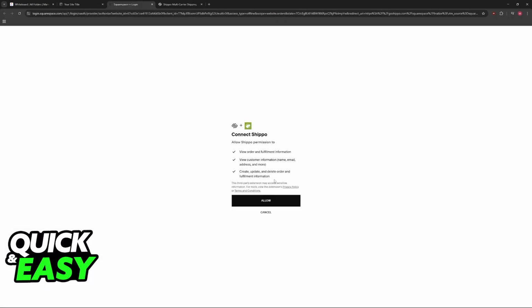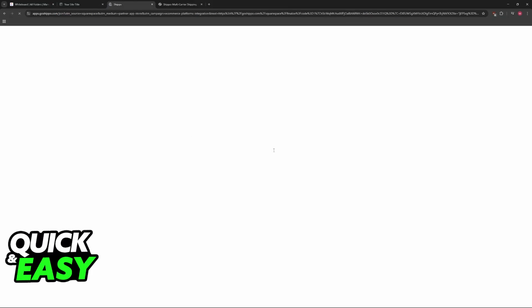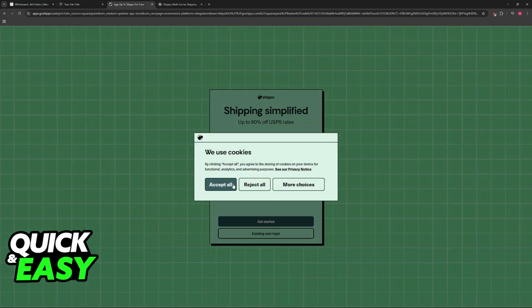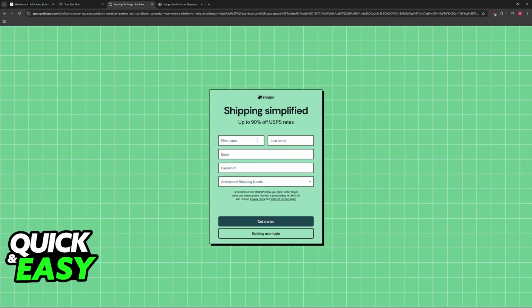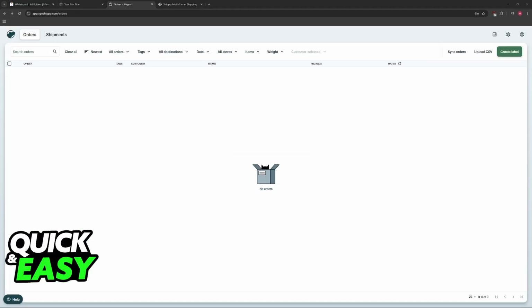Now this might redirect you to this page where you have to give it permission. If you are okay with all of this information being shared, click allow, and usually this will get the process done. Now you will have to register to actually use Shippo. If you already have an account, then of course you should be signed in, or you can click existing user login. Now that you are done signing in, you will see the Shippo dashboard.